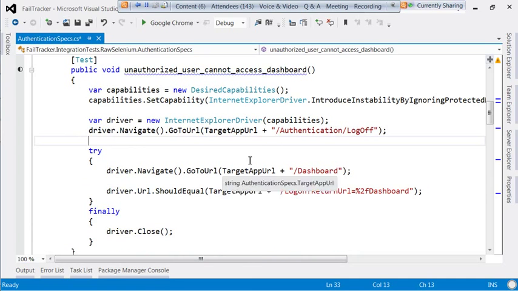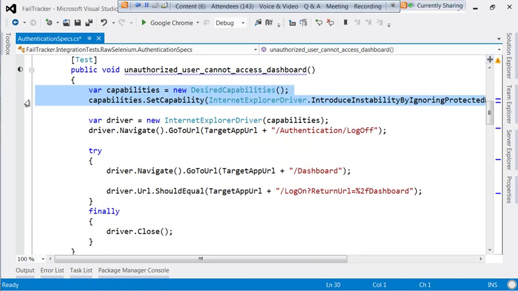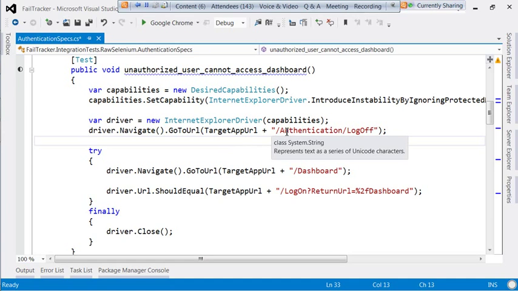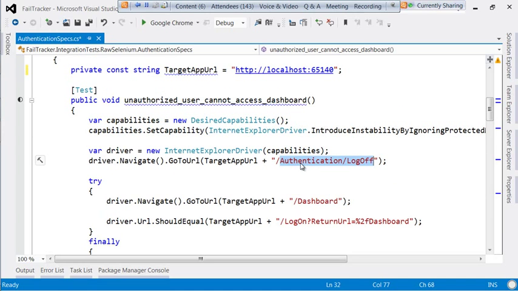So let's analyze this real quick. We talked a little bit about the need to set up the capabilities and the headaches we have to go through just to create a driver, but that's not the only thing wrong with this test. One thing that stands out to me immediately is that I have this magic URL encoded in here. One of the nice things about the routing system in ASP.NET MVC is that I can change my routes and end up with drastically different URLs that actually point to the same place in my application.